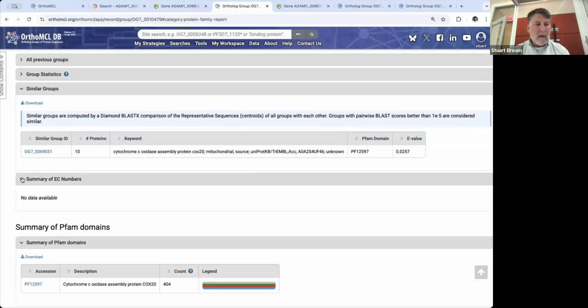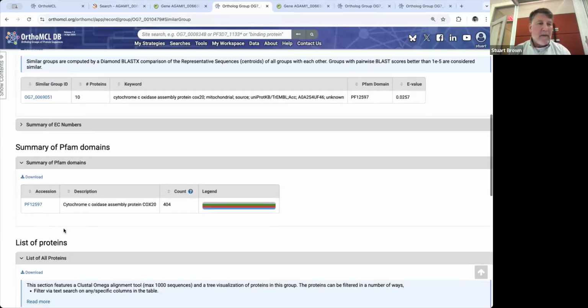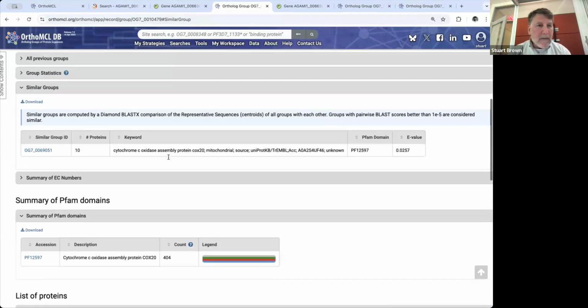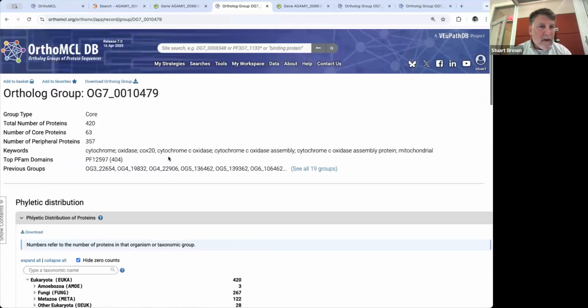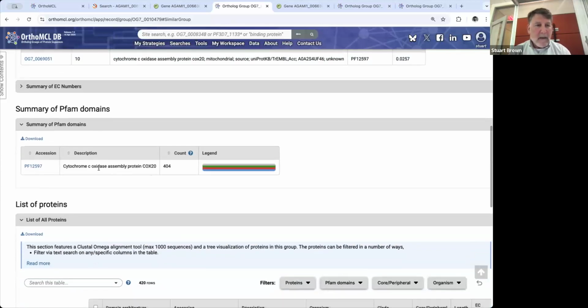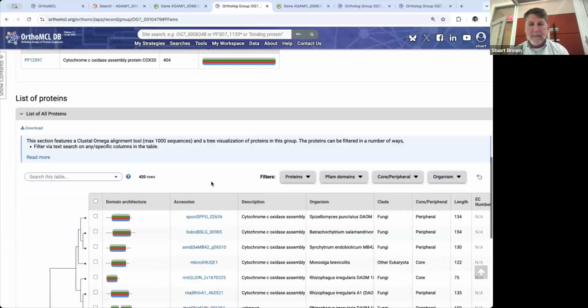EC numbers, well, there's no EC numbers because those are enzymes, and this is not an enzyme. PFAM domain, 100% of our proteins, well, no, I think there's 420, 404 of them have this PF12579 cytochrome C PFAM domain.